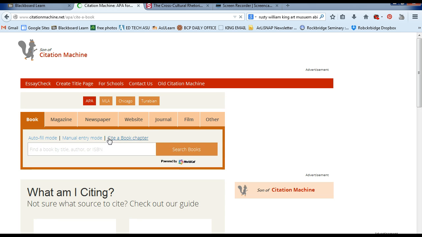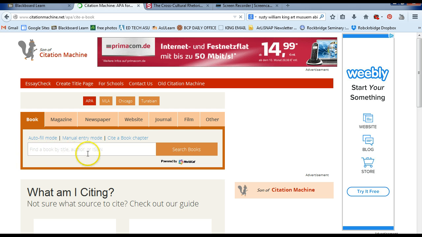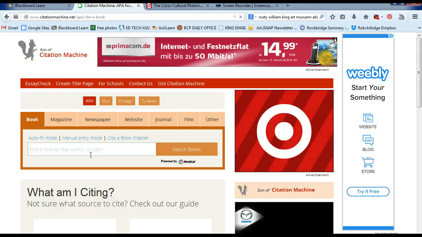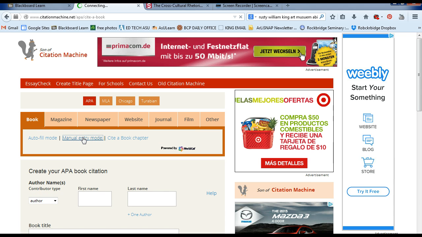Okay, and when I click on this tab, what it shows me by default is the book setting. So if I'm citing a book like your textbook, I would use the book. What you can do, you can type in the book title, you can type in the author, or you could type in the ISBN number. That's on the back of the book, right above the barcode. It's a number that's used to identify the book. I'm not going to use either of these. What I'm going to do, just to show you how it works, is the manual entry mode. You'll see here there's a tab that says manual entry.